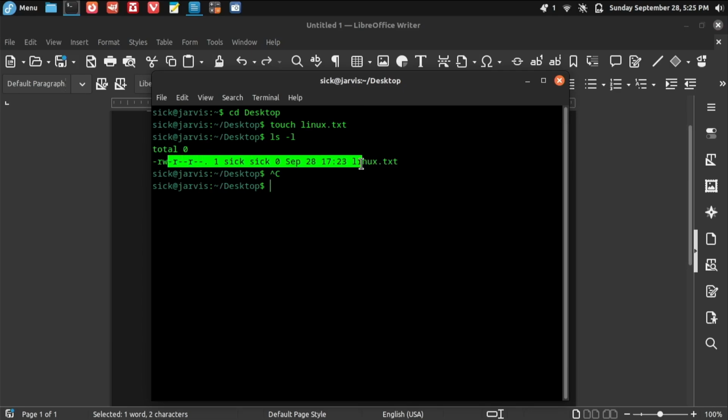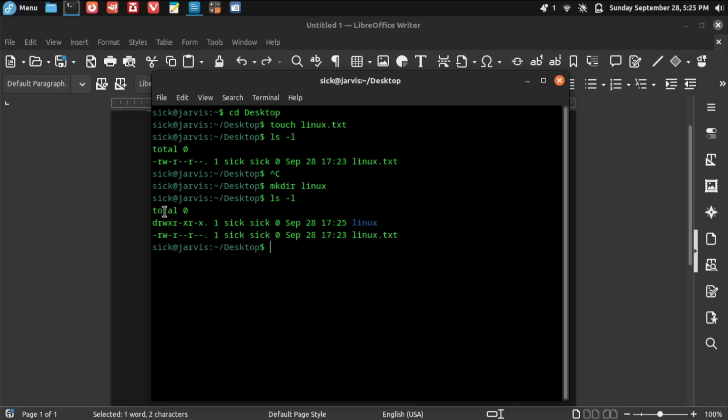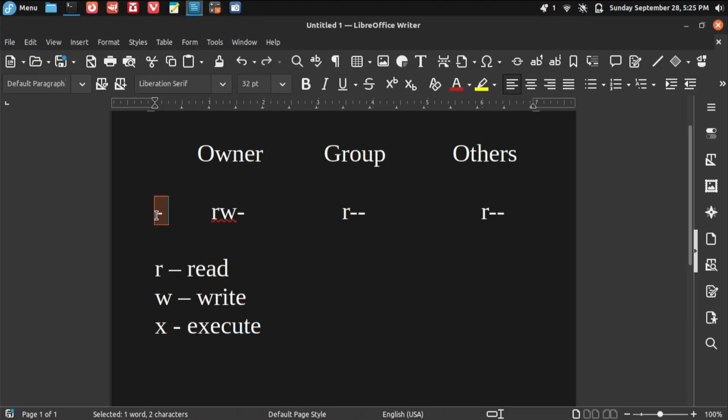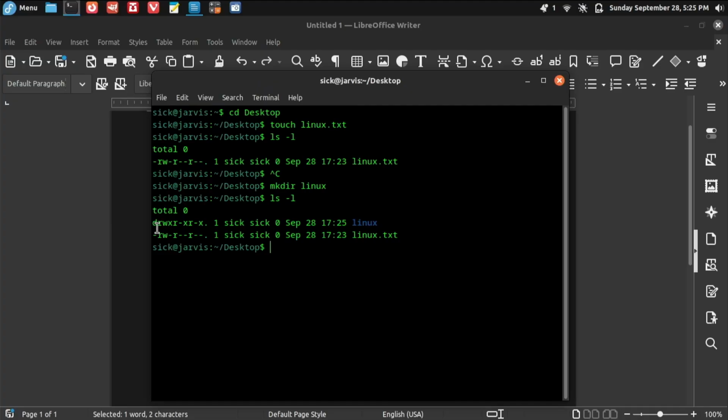The first dash here which you are seeing means that this is a file. If this was a directory, for example, if I create a folder and do the ls command again, you will see it will start with D, as you can see here. So D stands for directory. D means directory, dash means it's a file, and if you see an L here, that means it's a link. So that's what it represents. You can see just a small string can represent so much information, right?